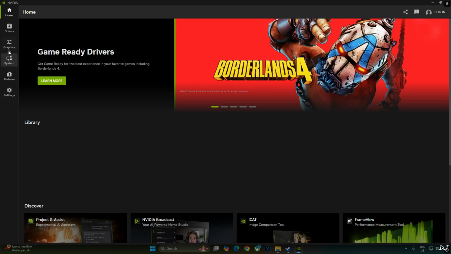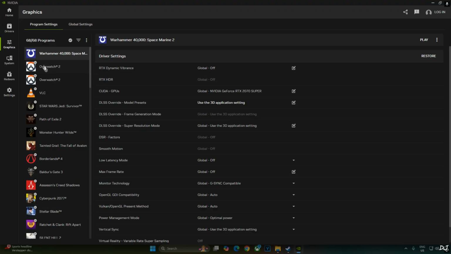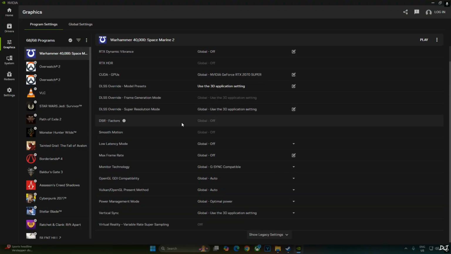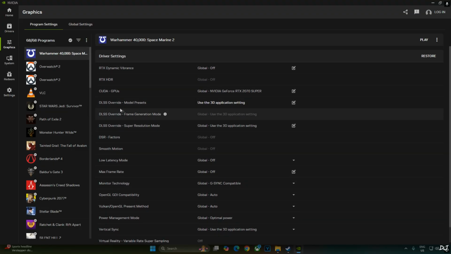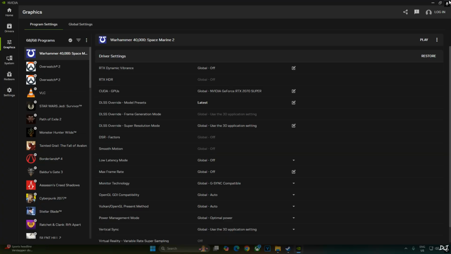I'll quickly override DLSS upscaler via Nvidia app. Just open it, click on graphics, click on the three dots here, click on refresh. The list here will show you all of the games installed on your PC. Select Warhammer 40,000 Space Marine. Click on the pencil icon next to DLSS Override Model Preset and select Latest as the option. Apply. Here we are done here.